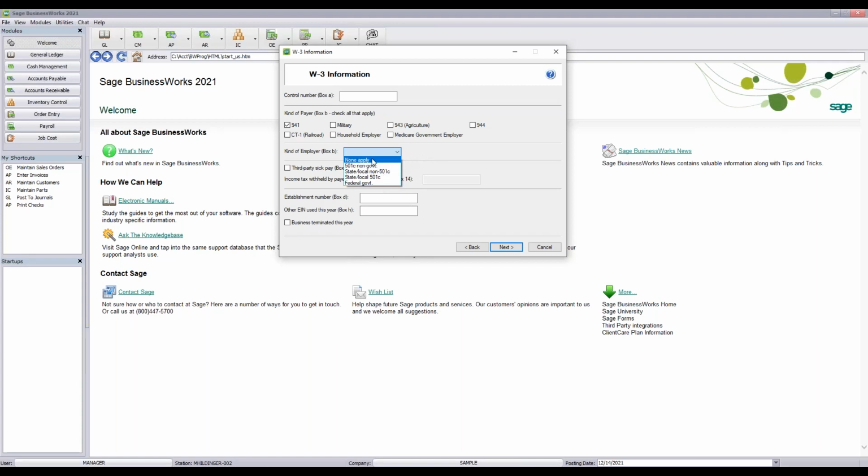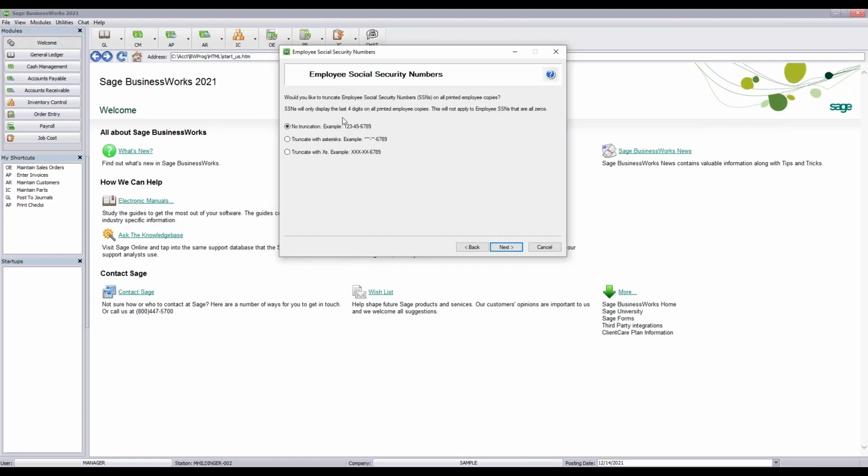And we also have to, if we haven't already, pick what kind of employer. The short answer is if you are a not-for-profit or a governmental entity, you would pick the appropriate one. Otherwise, you are a none-apply. And I think for most of us who are here, the none-apply is the correct answer.